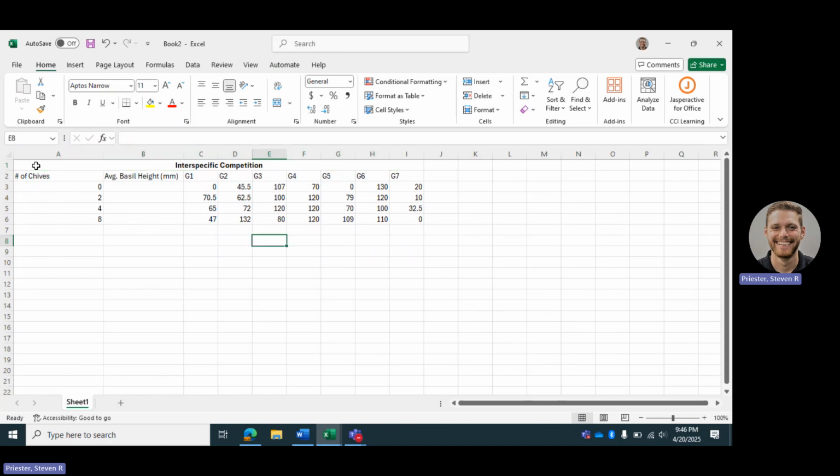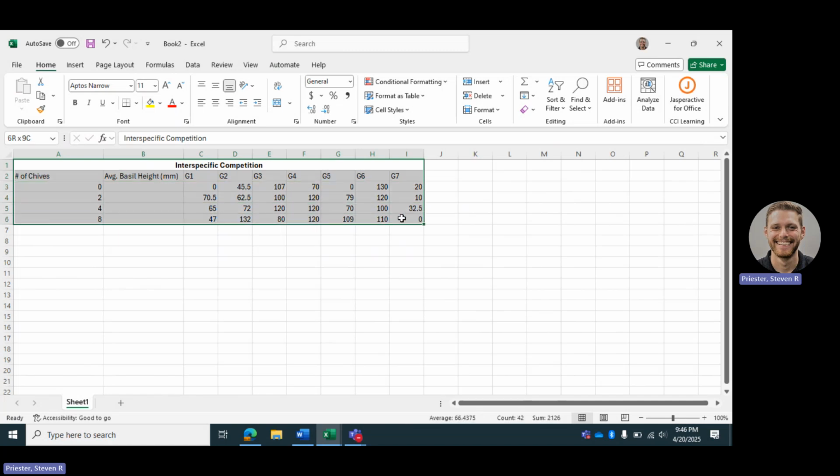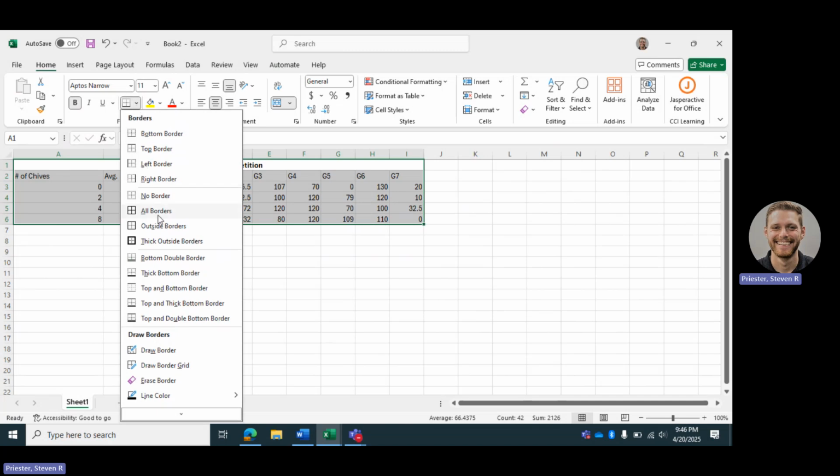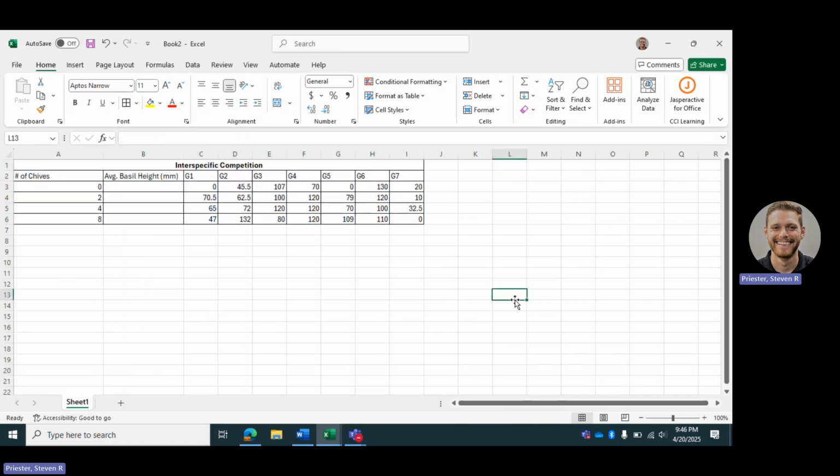And then the last thing is so that I can really help to see this table, I'm going to highlight the whole table. So click and drag with your fingers. And then right here, I'm going to show all borders because for me, it helps to be able to see the table as an actual table.